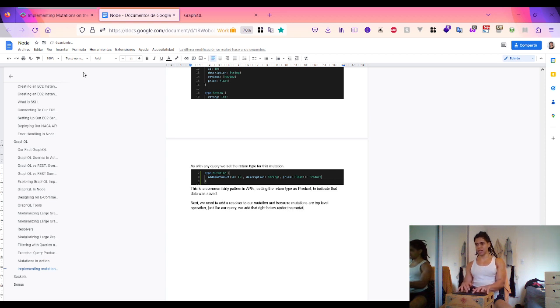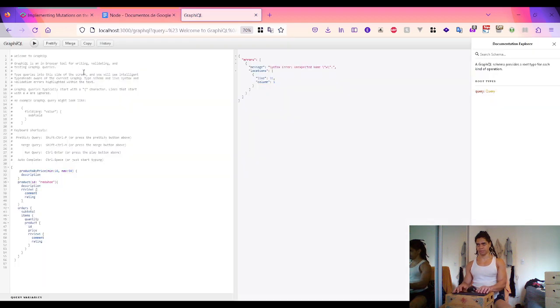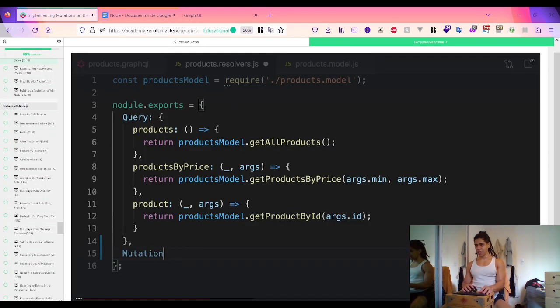Under the mutation object, which is this. Once I define the mutation, this is one of the root-level operations in a GraphQL server, similar to queries or subscriptions. Queries are mandatory, whereas mutations and subscriptions are optional. Here, we set the mutation return type as product.